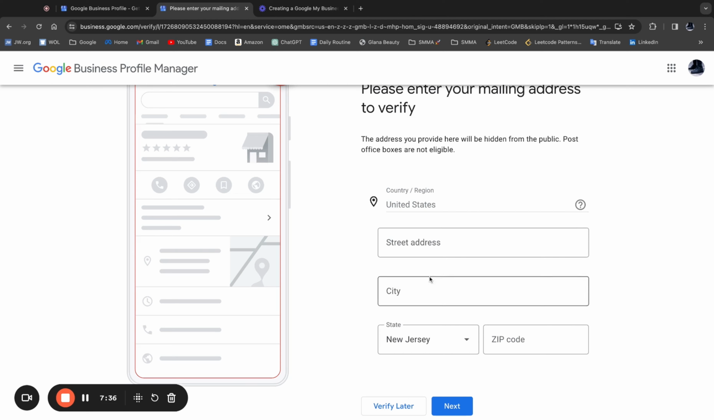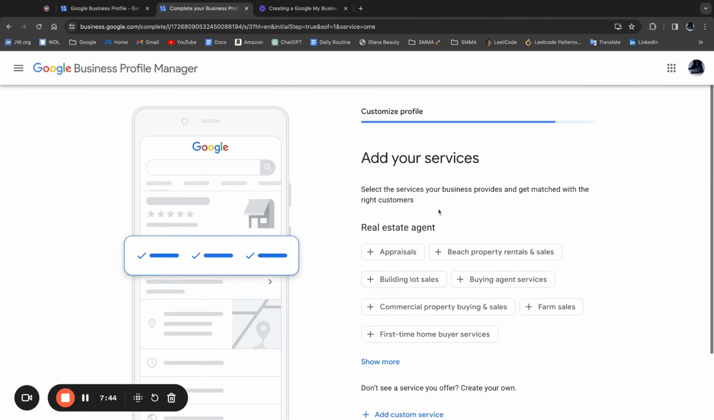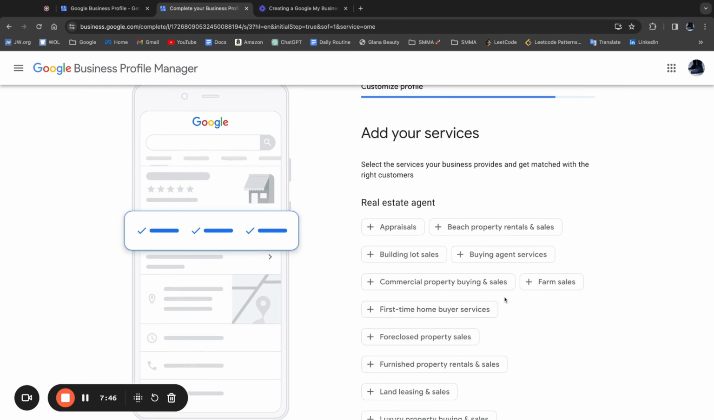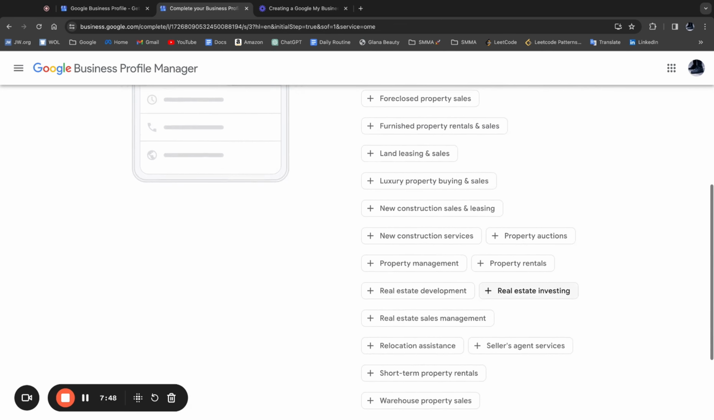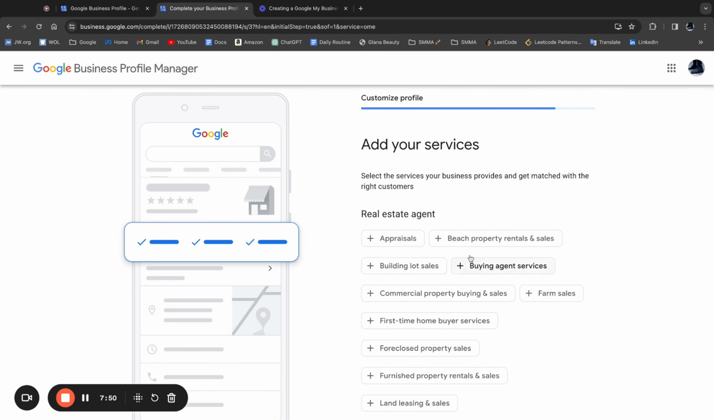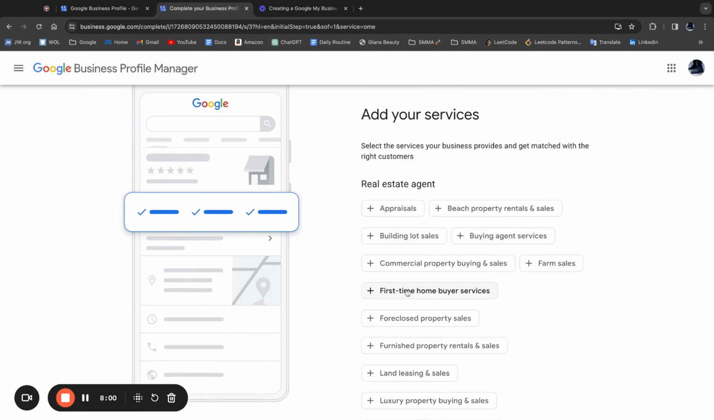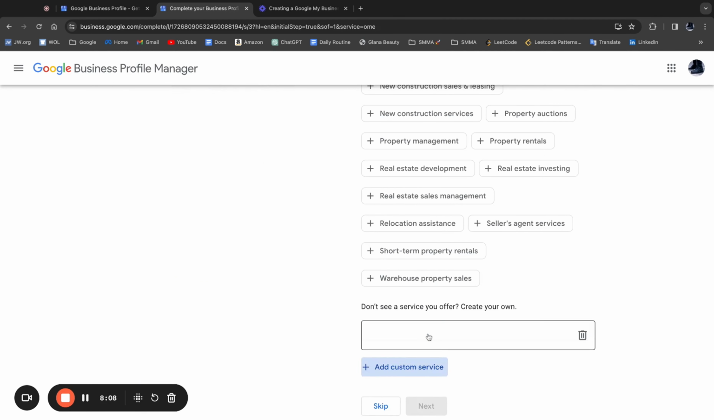So you could either do that now or just verify later. Now here you're going to add your services. Whatever you do or whatever you specialize in, you're going to want to add that. We see appraisals, beach properties, first time home buyer services. You could add a custom service and just add that here.